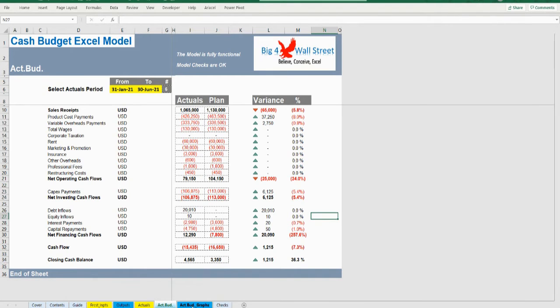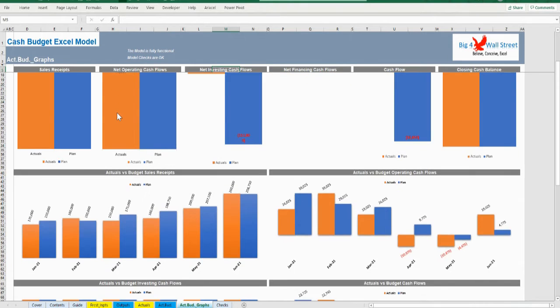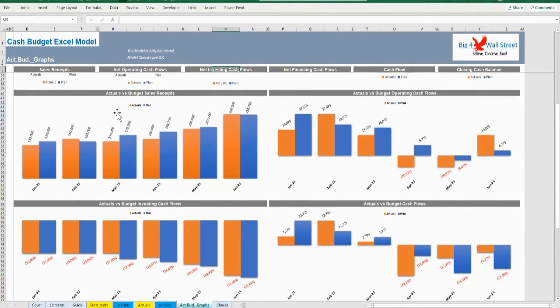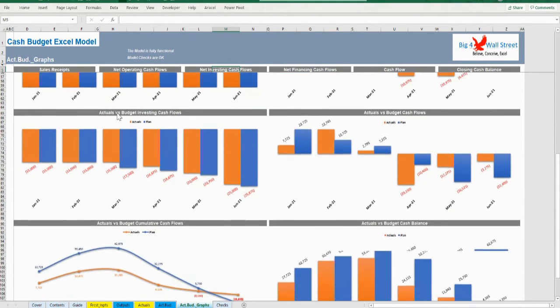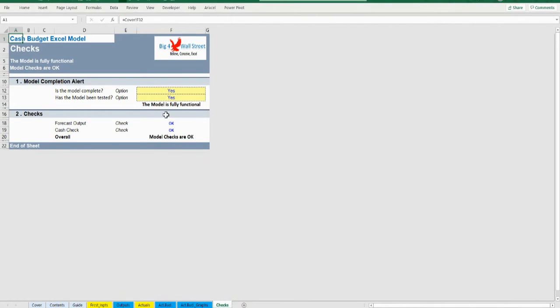For a more graphical representation of the variances, the Actual versus Budget Graphs tab can be consulted, where a series of charts allow the user to see forecast plan accuracy. Finally, the Checks tab, where the most critical checks are aggregated. Whenever you see an error message in any page, you should consult this page to see where the error is coming from. And that's it.